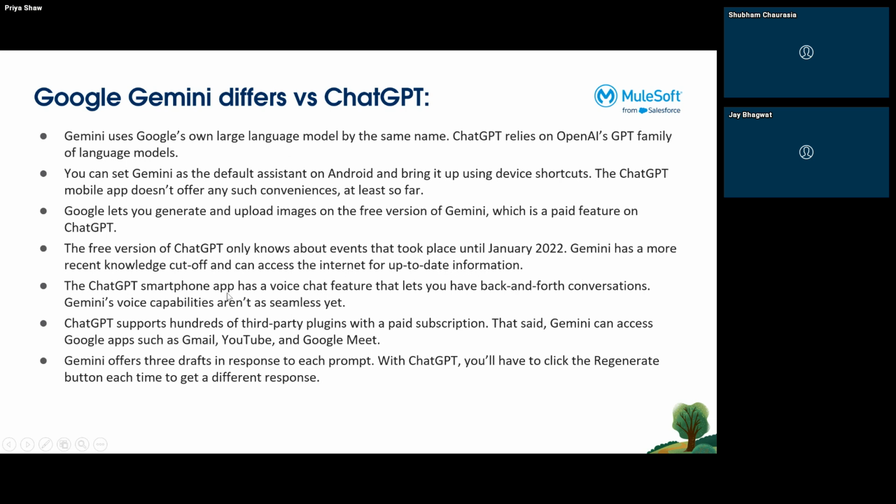Then the ChatGPT smartphone app has a voice chat feature. Gemini also has this voice capability, but it is not as seamless as ChatGPT. Then ChatGPT supports a lot of third party plugins, but that comes with a paid subscription. But in the case of Gemini, it can access several applications like Gmail, YouTube, Google Meet, and that is all for free.